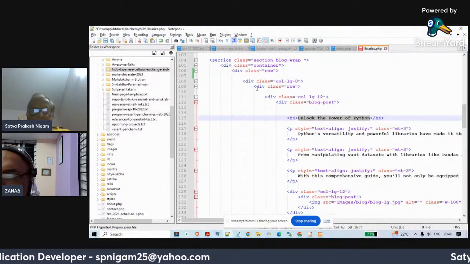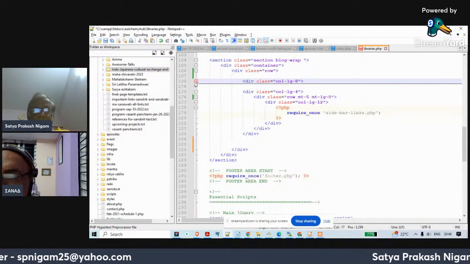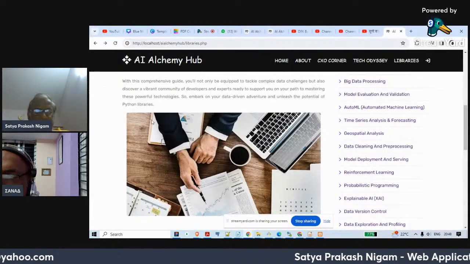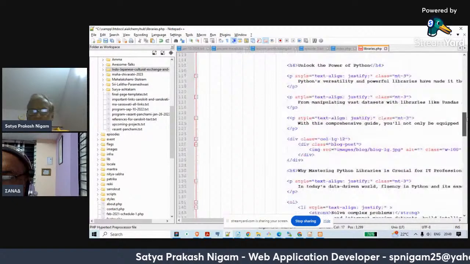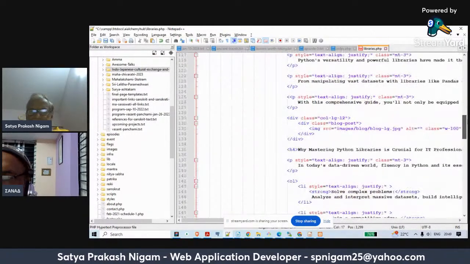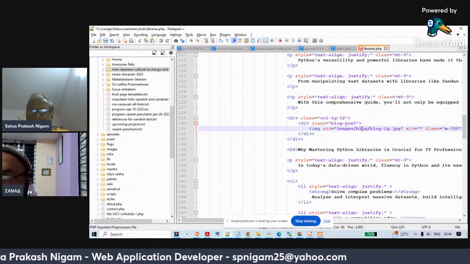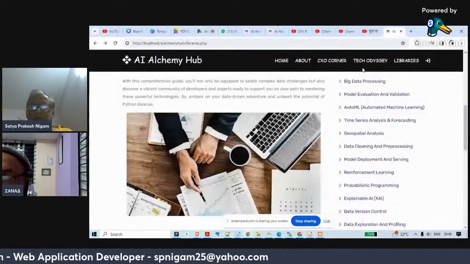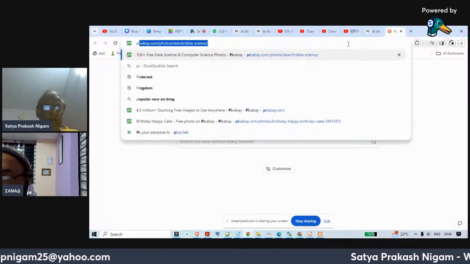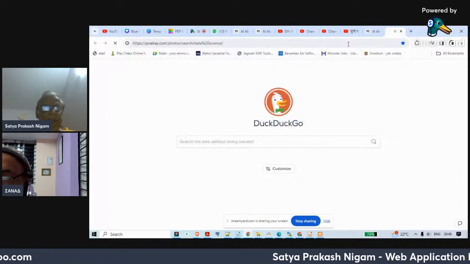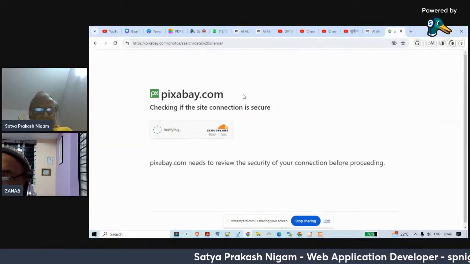So 8 columns have been occupied by the page content, the actual page content. We will see how the text and image are coming. Now see, this is the image. You can see this is the image. Now I will make a change because you are going to do it. So I will make the changes in that template. I go to pixabay.com.